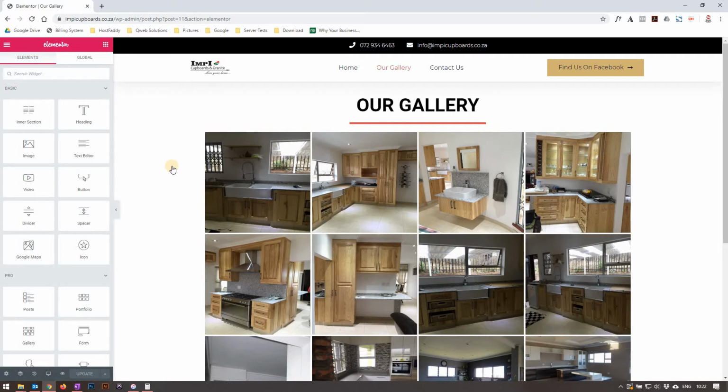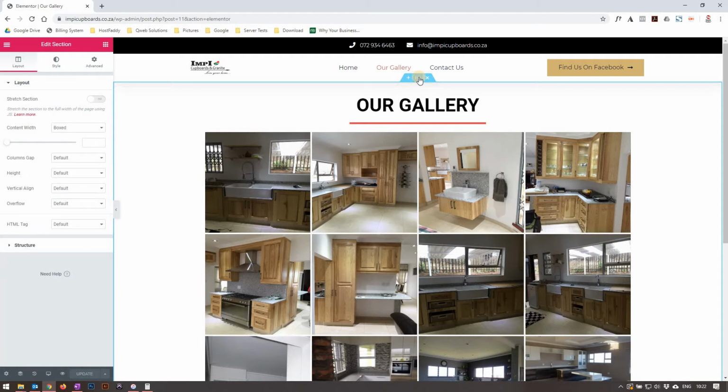Once the page is loaded, again we will take our mouse and we will navigate around the website. As you can see, moving around, sections will be highlighted in a blue border. We will start with the top section. By clicking the Edit section, a window on our left will appear.